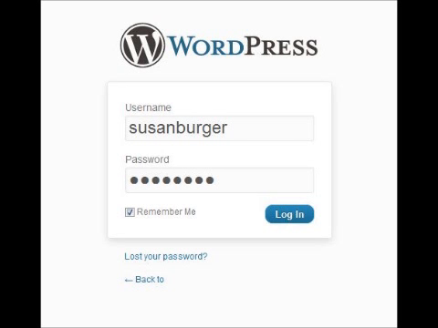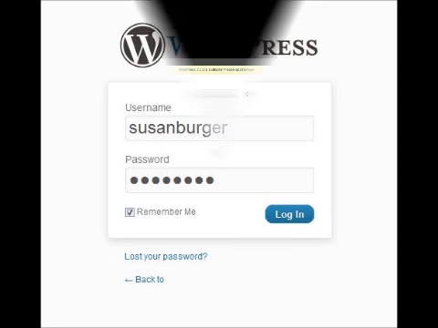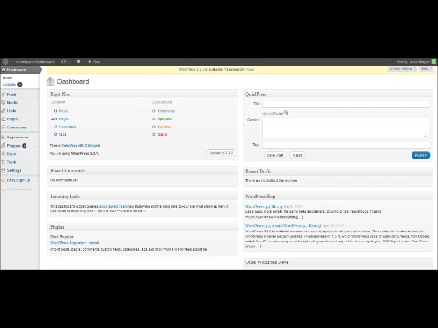I like to check the box that says remember me. Only do this if it's a computer that only you use, because it's going to save your username and password so the next person can log on without typing it in. So you'd never do it at like a public computer, like at the library.